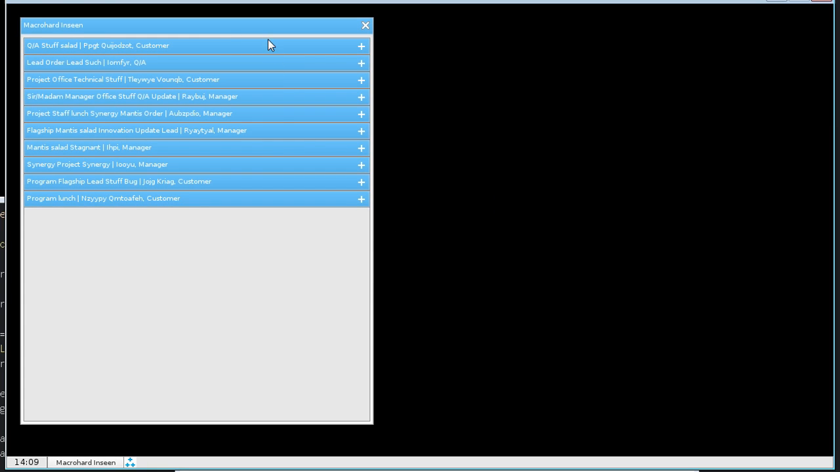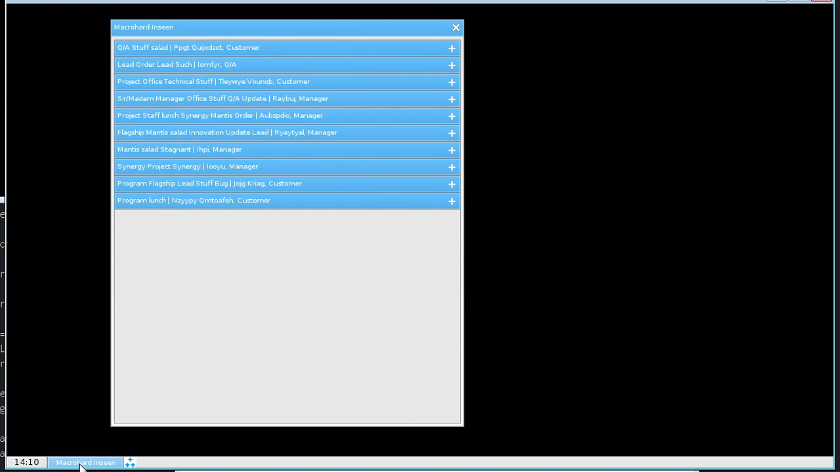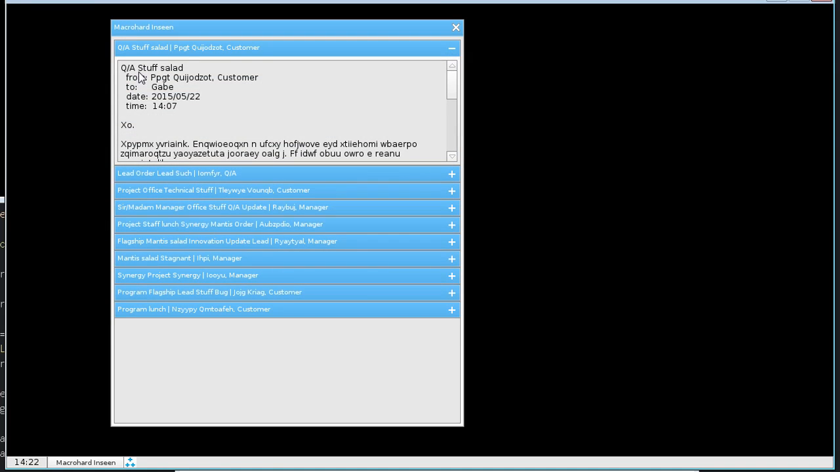Anyhow, once you log in, it automatically opens up the email program, which is called Macro Hard In Scene, Microsoft Outlook. It randomly generates emails from a customer to Gabe, because I logged in as Gabe, at a certain time. And there's a clock in the bottom, which I need to turn into a button so that you can click it and open up a clock program.